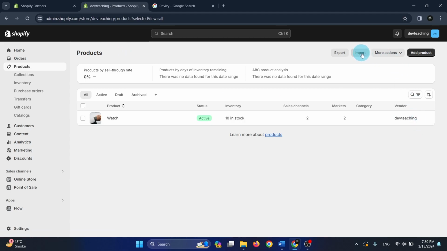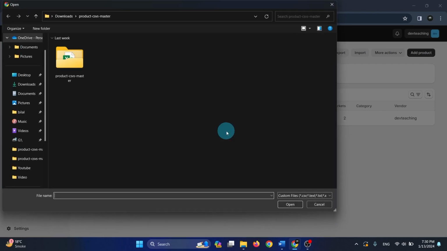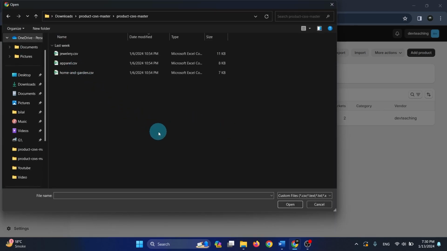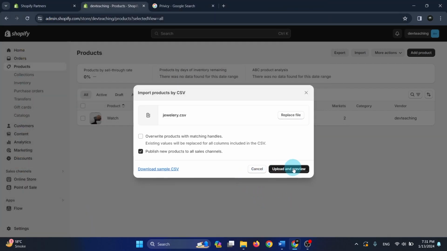Now we will import some products using this import functionality. We will add our CSV file including the products here. Here you can see I have 3 CSVs, and let's upload the jewelry one. Now let's upload the products.